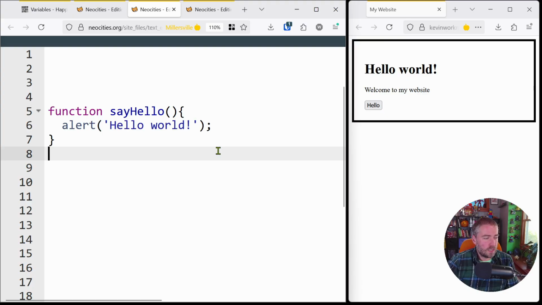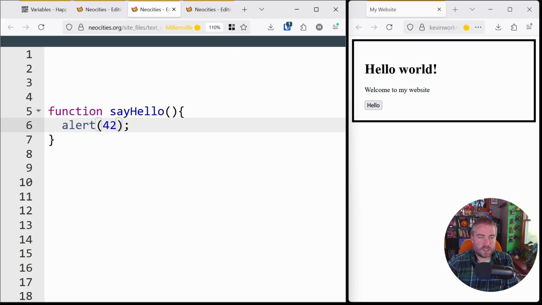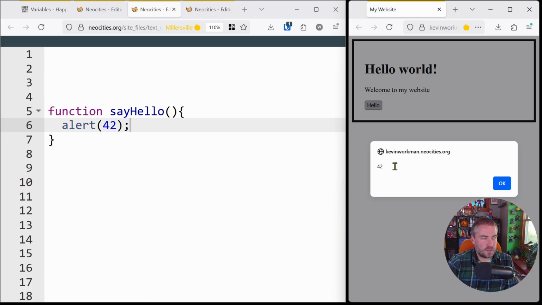But there are other types of value. The other one that we've looked at so far is a number. So I could have a 42 here. I'll save this and refresh, and if I hit hello, I will see 42 in the alert, in the pop-up box, because that's the value that I am passing in as the argument or parameter into the alert function. And so those are values.